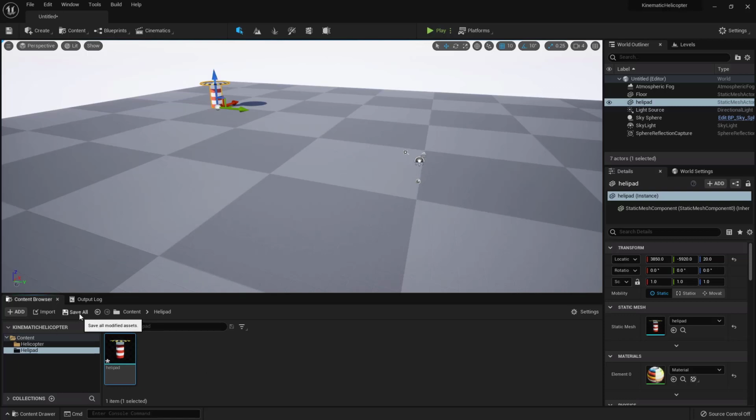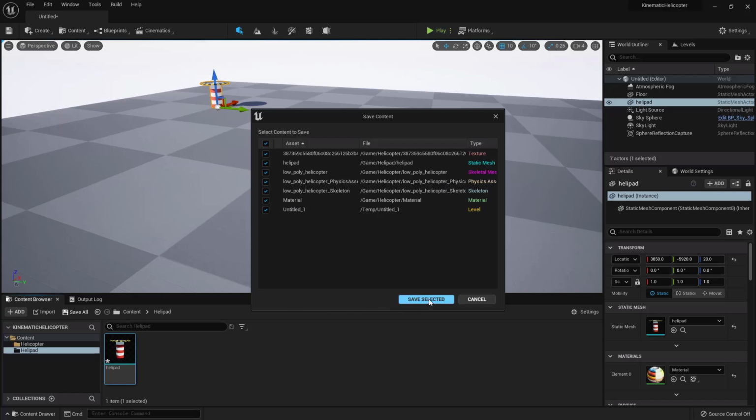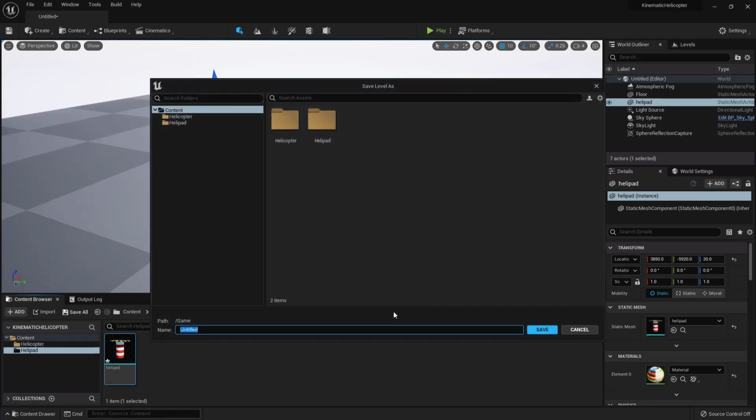Okay, let's click Save All just to make sure. And by the way, we will also be asked how we want to save the level, which we're working on. So under Content, we want to right click and create a new folder, which is called Maps. And then we can call the level Test Level.